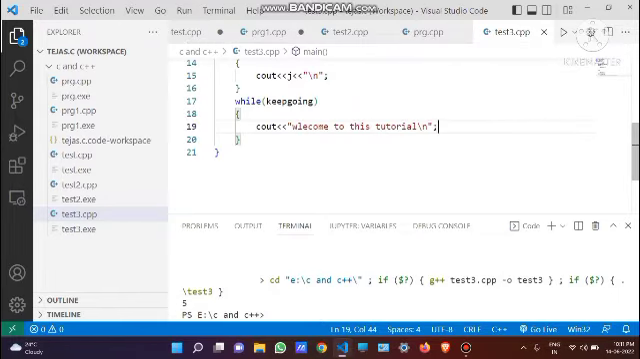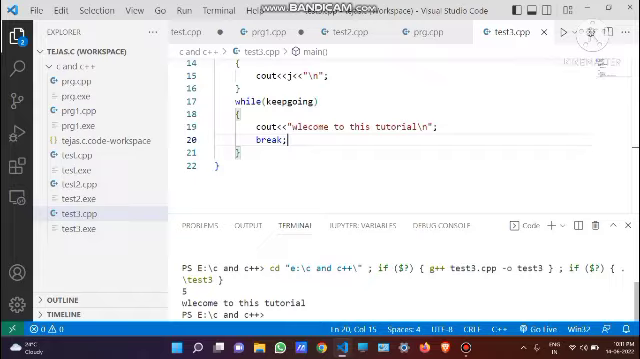So to avoid this, we make use of a break statement. To break the infinite loop, we make use of a break statement. When I save it and run it, you see welcome to this tutorial gets printed once. You must always specify the condition here. The condition can be anything. I have just used keepGoing as an example, a boolean variable. You can give any type of condition here. So that's about the while loop.